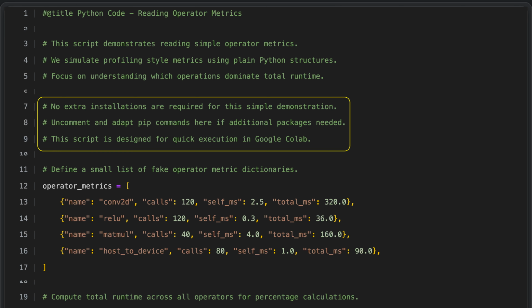This part of the script introduces a simple demo for reading operator metrics and is designed to run easily without extra setup. It highlights that no additional installations are required, which makes it convenient for environments like Google Colab. If you do need more packages, you can quickly enable and adjust the provided installation commands. Overall, the script is built for fast, smooth execution to keep the demonstration efficient.